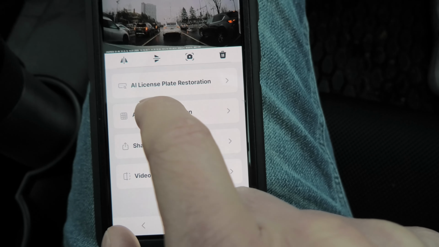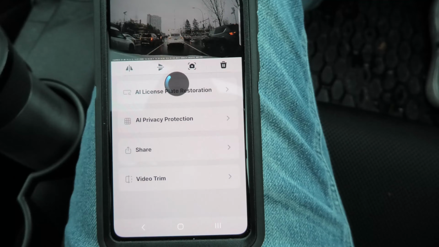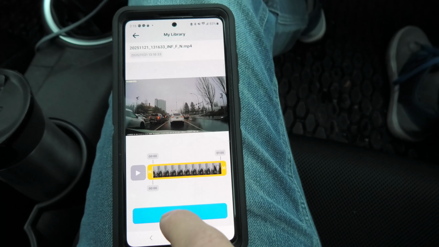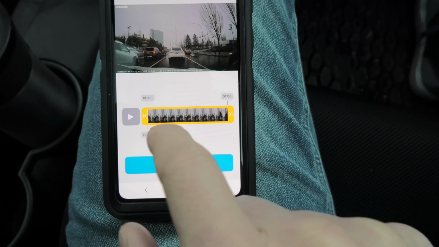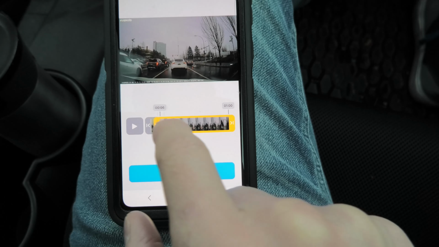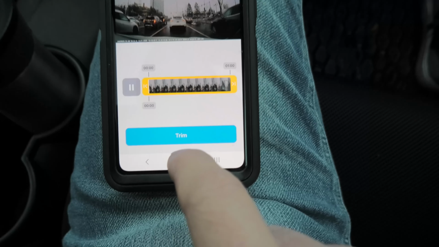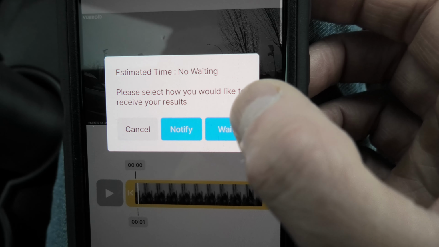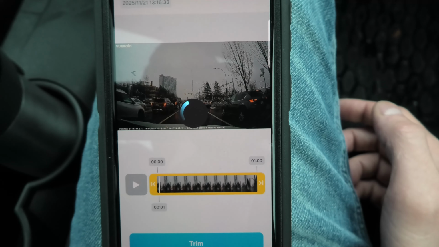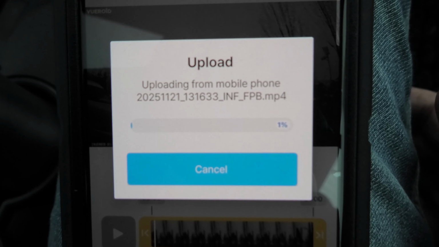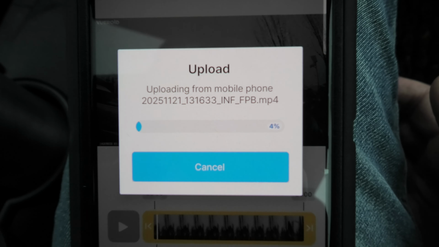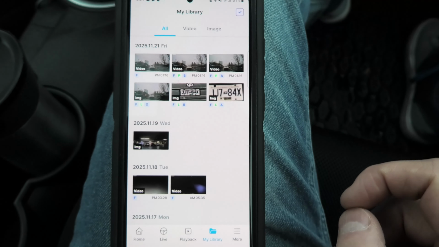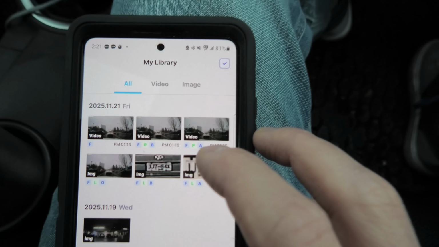This is meant to hide, as opposed to what we just did, license plate numbers and people's faces. So it works in a similar manner. You can choose any section of the video if you want. You can do the whole file, say trim, and we basically will repeat the process. It will upload this file to the remote server. It will take a little bit more time now, since these files are pretty large. Download complete, and we have a new file right here, guys.